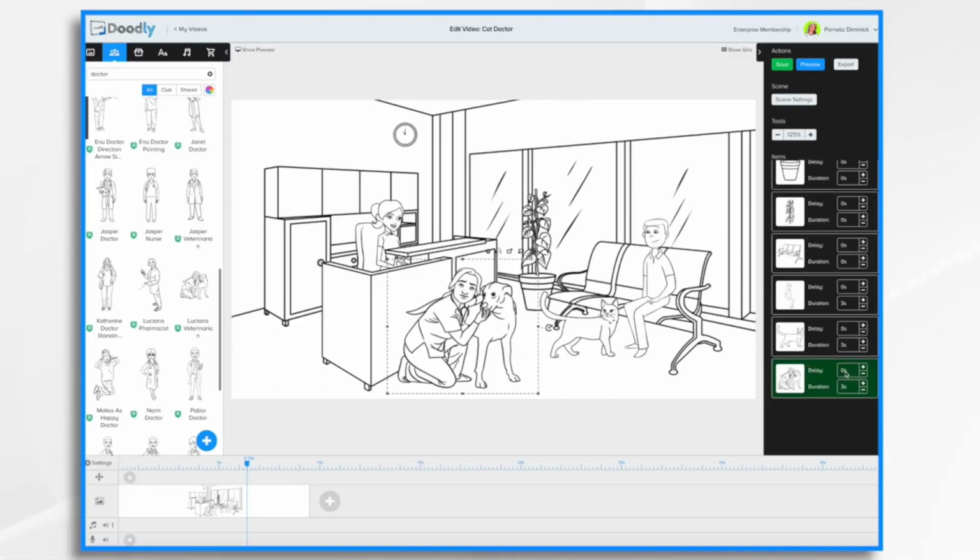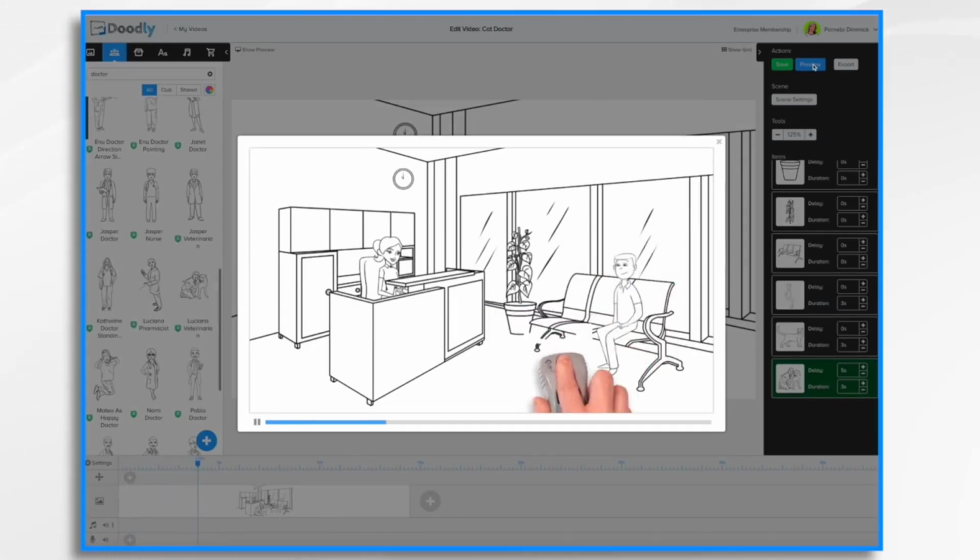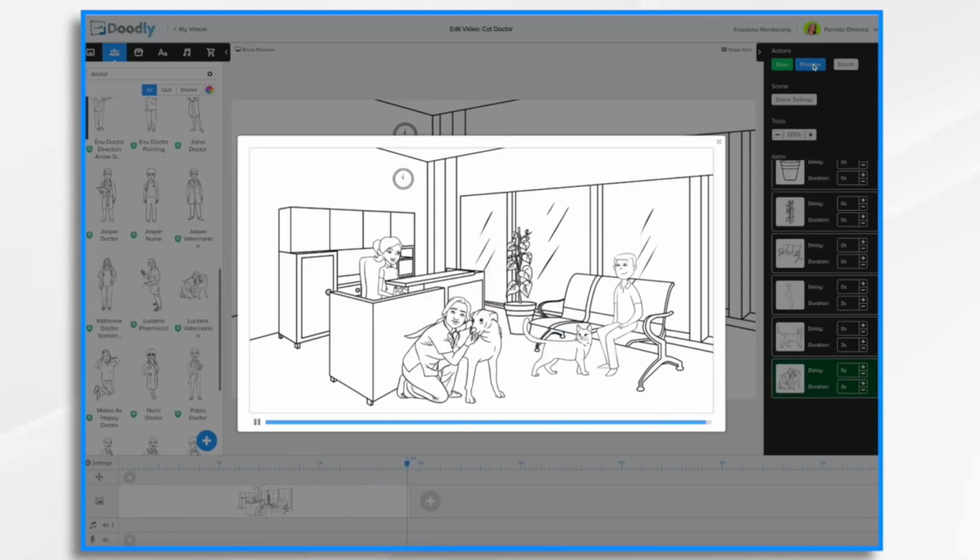So what I want to do is say 5 seconds right here in the delay. So if we hit the scene preview, here comes the patient, here comes the cat, and then now I have about 5 seconds to talk before my veterinarian comes in, and here she comes. So that's how delays work.